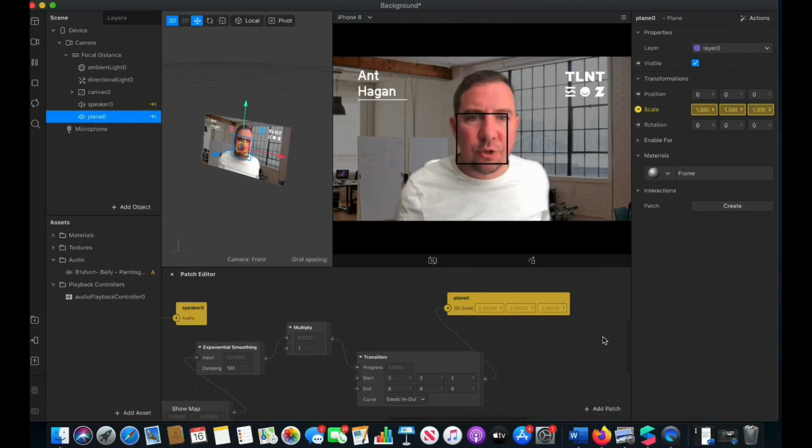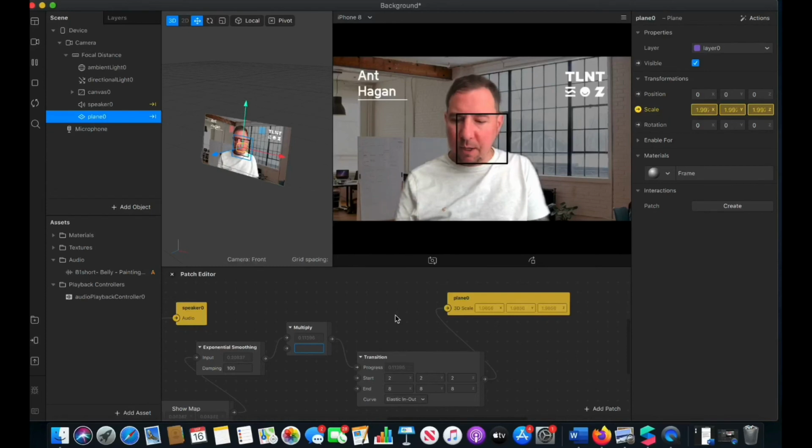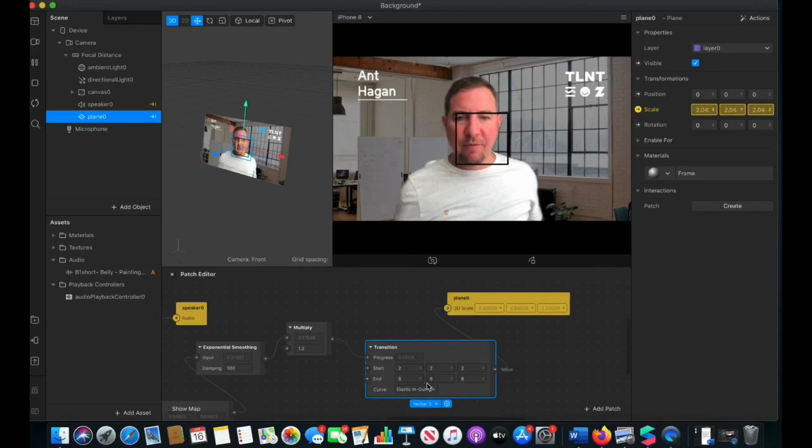Now we should see a little bit of movement. Maybe we need to move the multiply up a little bit. So put that to 1.2. And you can see that the frame is starting to shake. There we go. Now the transition, this is where we can have the most fun. So for instance, let's turn the end point up to like 25. There we go. Now that's really starting to move to the beat, maybe a little bit too much.